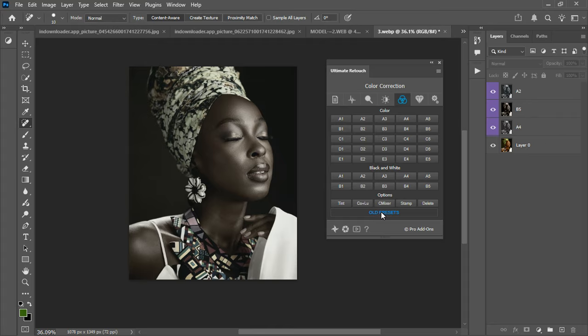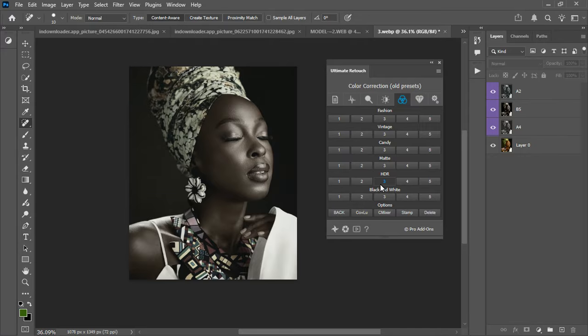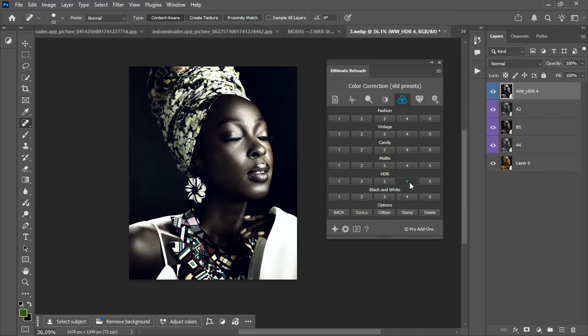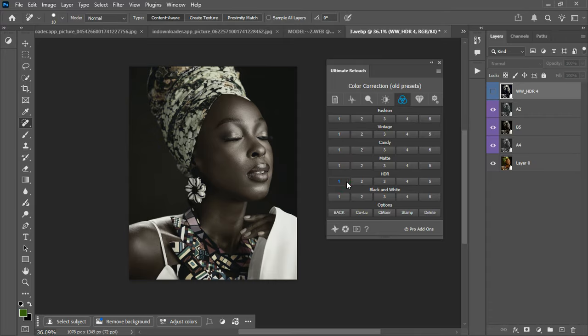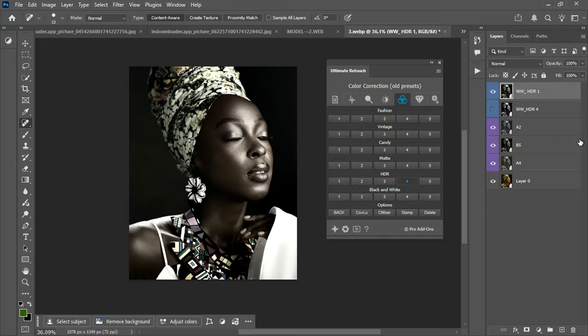And if you want to try out the whole panel, you want to try the HDR effects, you can use 4, and it's going to give you the HDR effect. Sometimes you get it too bright, sometimes you get it too low. So you use 1, gives you like this. You can decrease the opacity like I always tell you guys. Okay, so before and after.